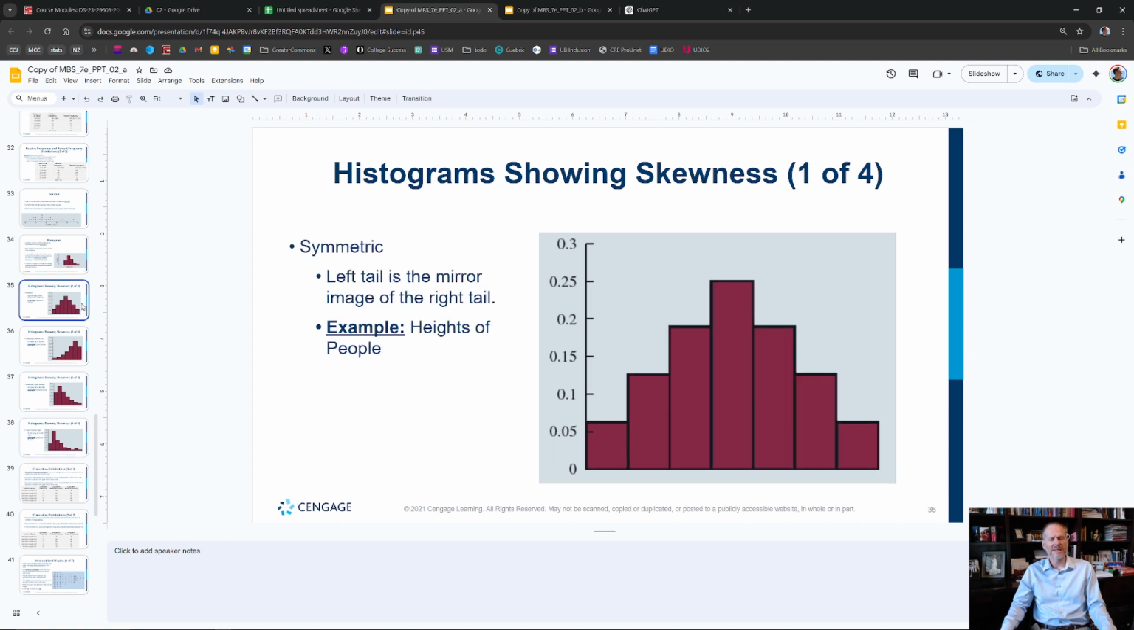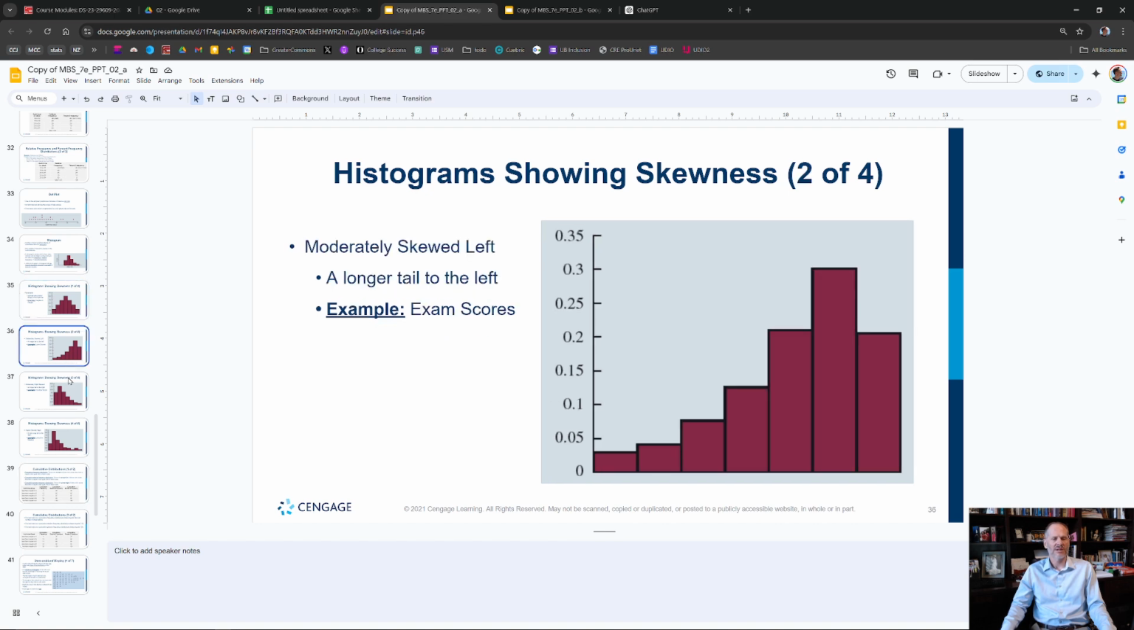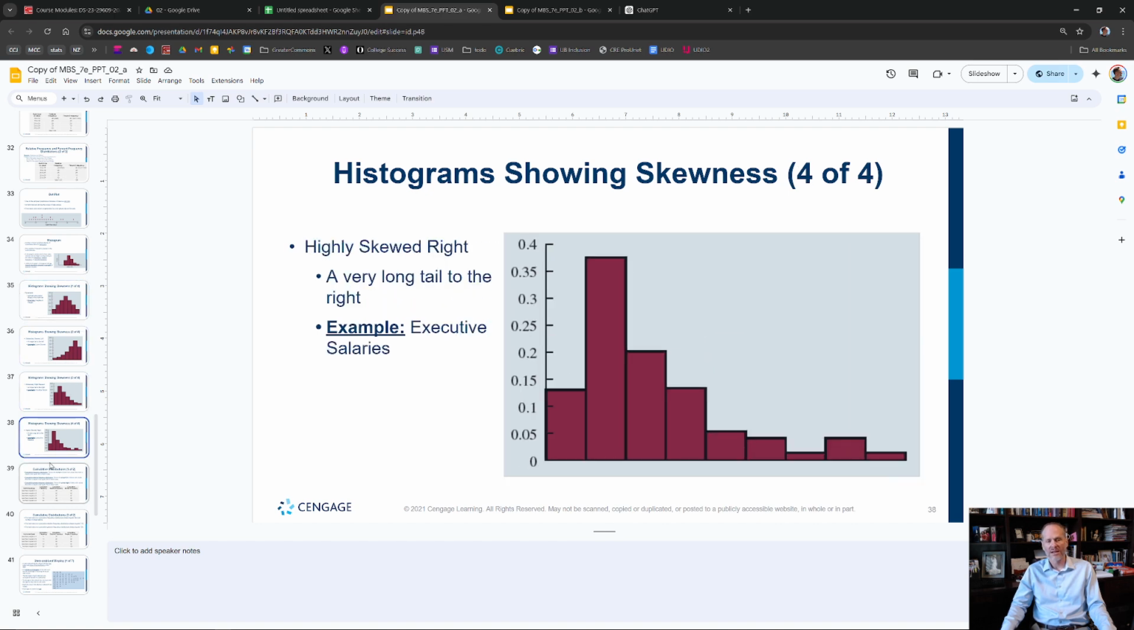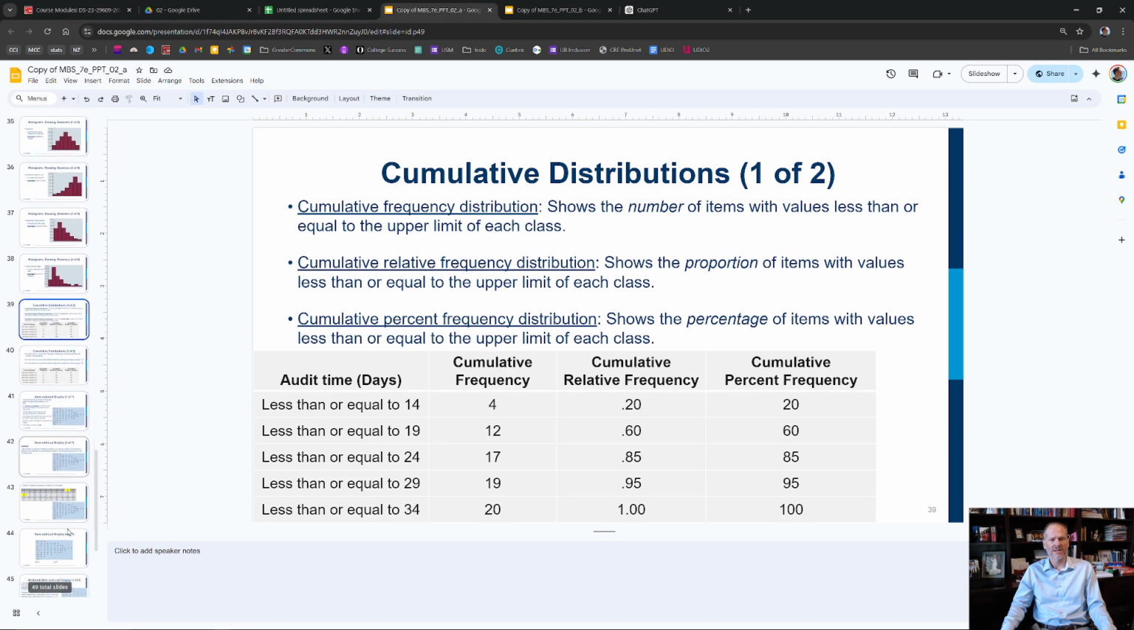Again, describing statistics. We're just learning to talk about statistics and how do we present them? How do we talk about them? How do we describe them? Symmetric, skewed left, skewed right. Okay? That's talking about statistics.